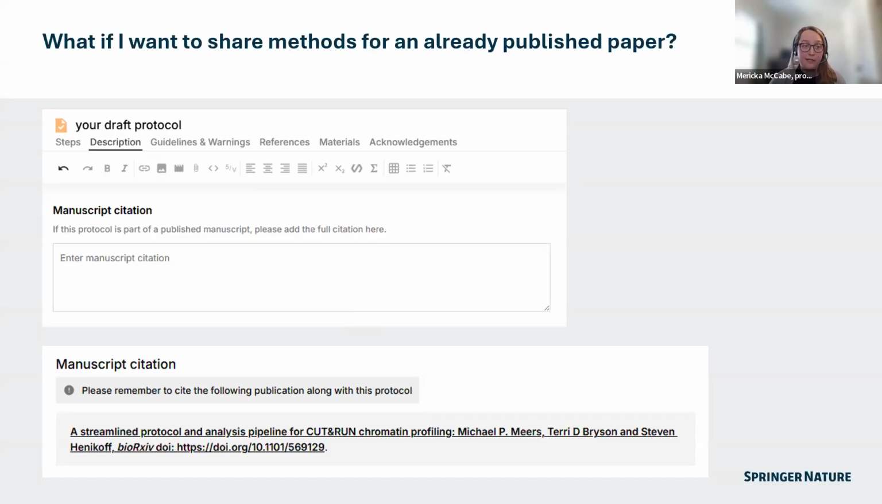It does not have to be linked to a manuscript, but it can also be published after the manuscript is published. You'll go to the description tab and add manuscript citation. And then whenever someone views your protocol, in addition to seeing the download protocol citation and the protocol citation that I showed in the live demo, they'll also get this alert saying, please remember to cite the following publication. And if they're referencing your work, they'll cite both your protocol and your publication.